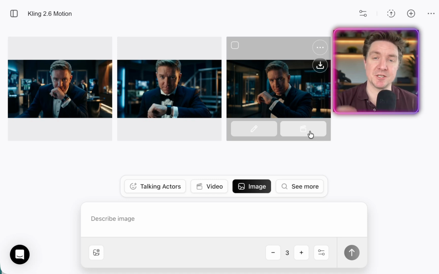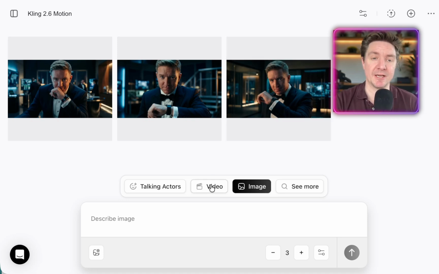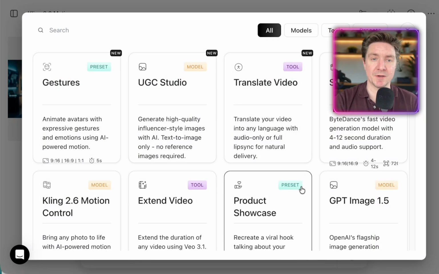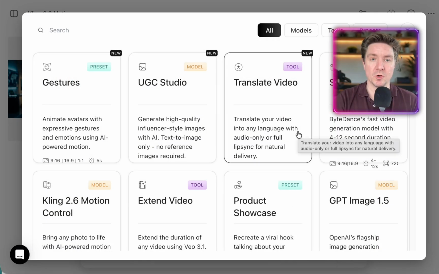So now we have our images, we need to go down to video. Once you're on video, go across to the See More button, and here you have all of the models.